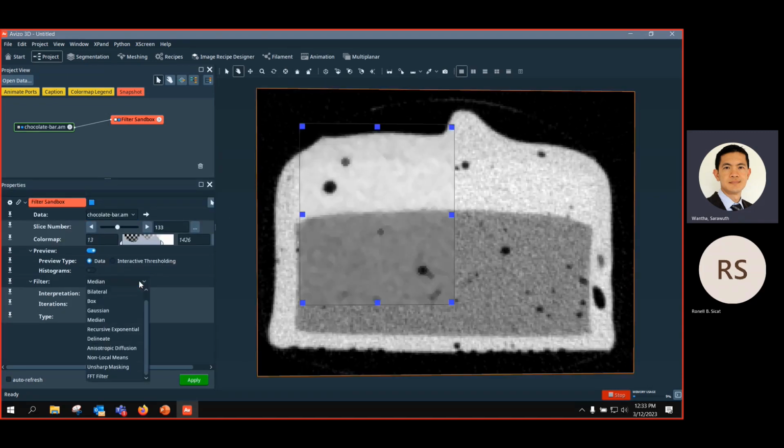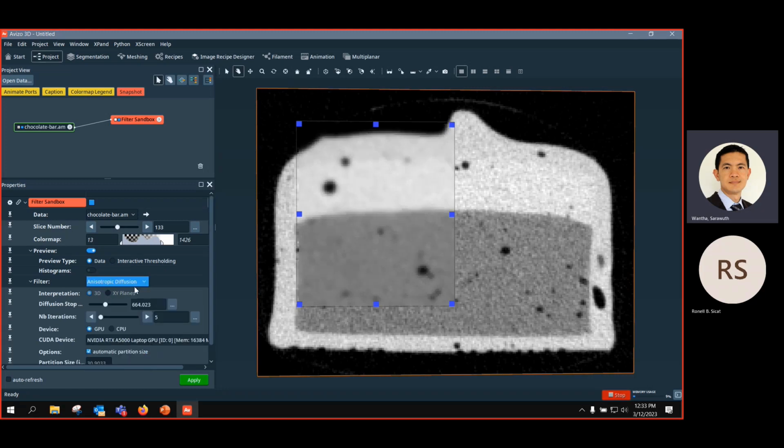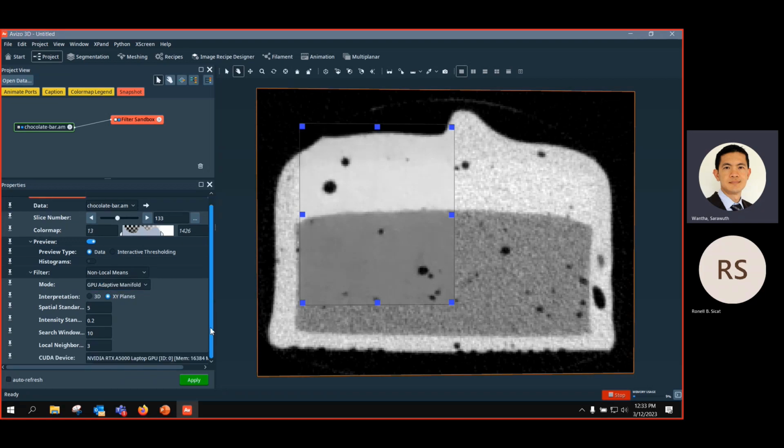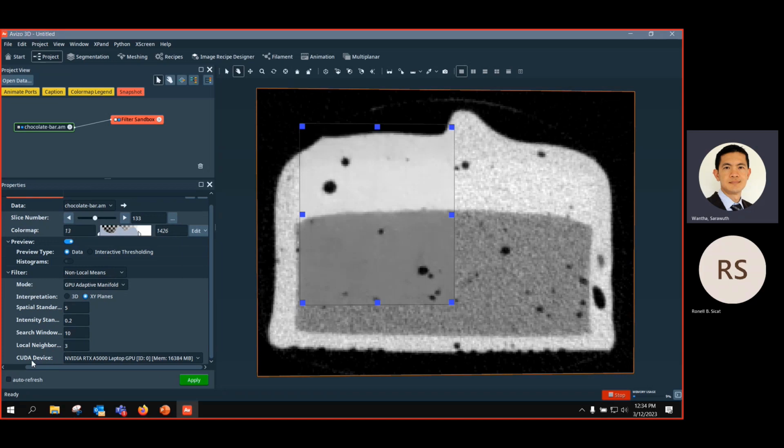If I select another sophisticated filter called non-local means filter, select here, then you can see that it will use the adaptive GPU. That means it needs CUDA compatibility, and the CUDA device is the NVIDIA RTX GPU that I have, and you can adjust its number of iterations.